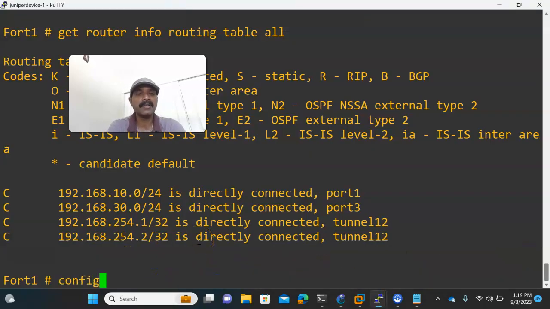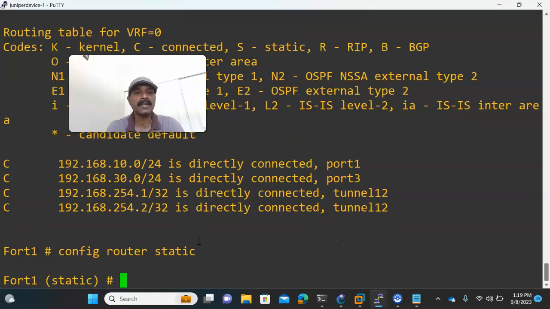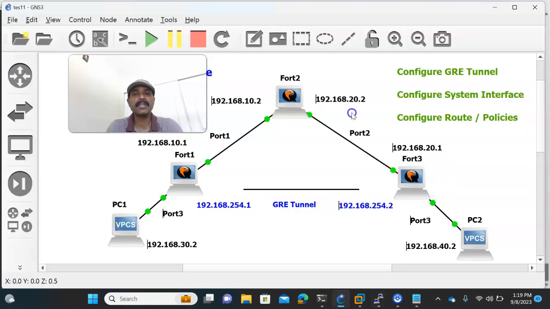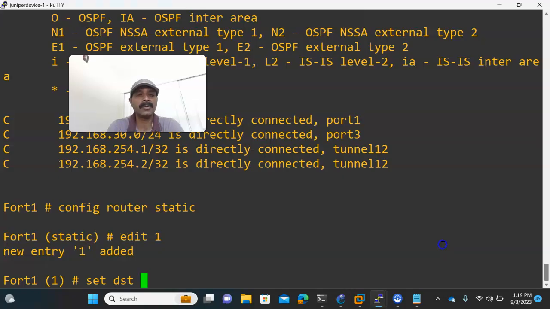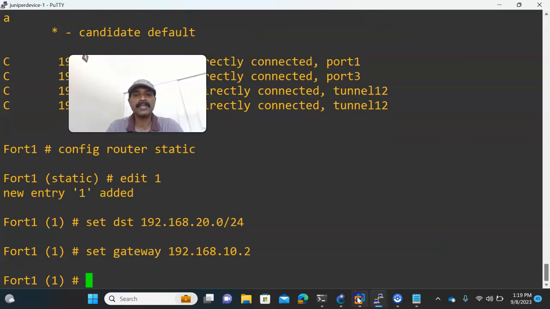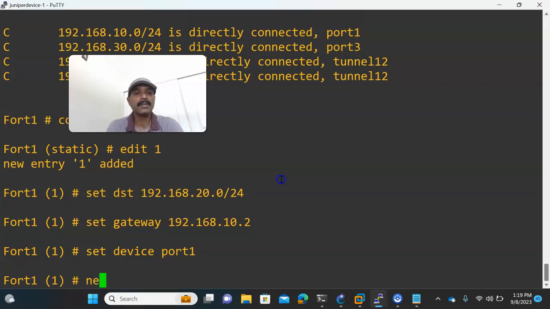So let us go here. The command is config router static. Okay, add the first entry, set the destination. So what is the destination? The destination is 20 network and the 40 network. Okay, so 192.168.20.0/24 and set the gateway as 192.168.10.2 as per the architecture, 10.2, and set the device. So this interface is port 1. Okay, so I'm going to map port 1, then do next.